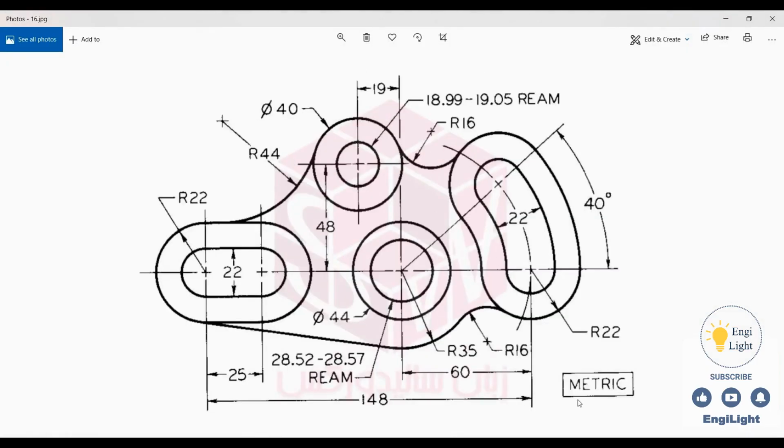The dimensions in this exercise are in metric units. These numbers shown here are tolerances. Use the nominal value, such as 19 here or 28.5 there. Nothing else special. Try to complete this exercise on your own.